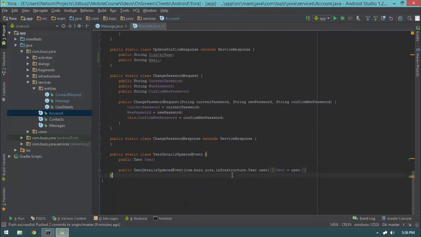Now I want to come down here and make a request and response that's going to look a little weird, because we're not going to actually be using this request response pair until we move on to the live server code base stuff. It's going to be a public static class UpdateGCMRegistrationRequest, and it's going to have a public String registrationID.